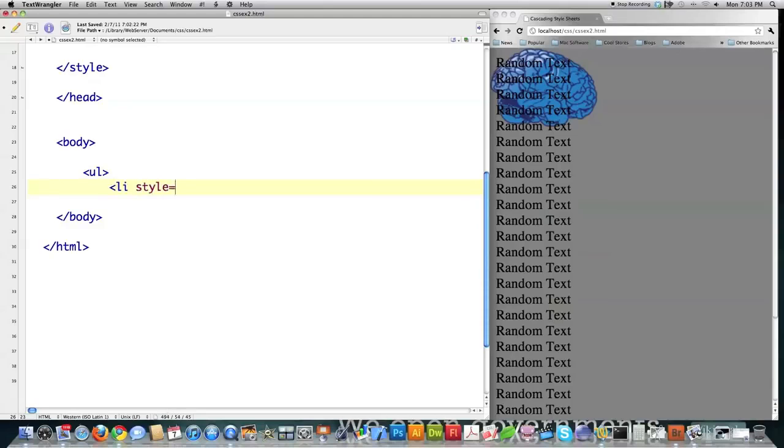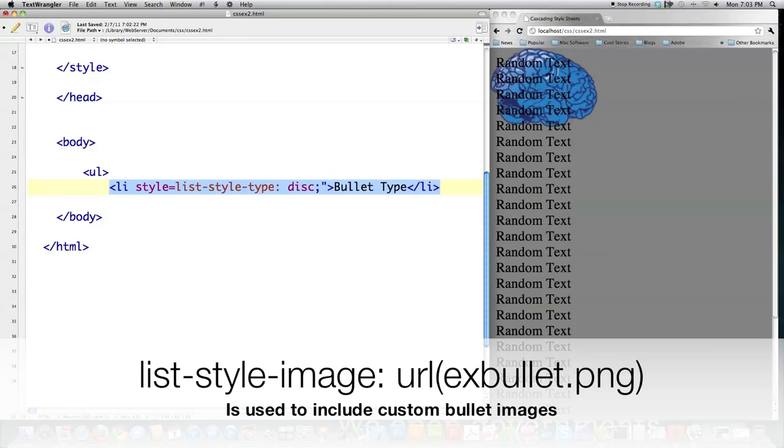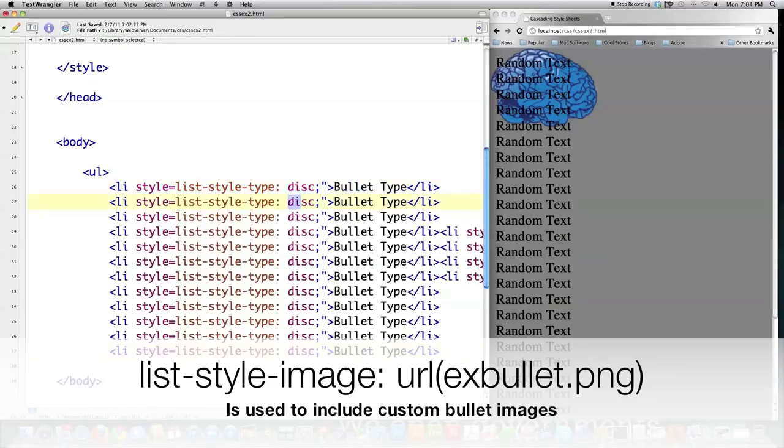And the style you would use to change the bulleted list is list-style-type, colon, and one of them is disc. Close that out, and I'm just going to call that bullet type. As far as I know, there are 12 total different types of these. So I'm going to put those there on the screen, and there's disc, circle, square, decimal, decimal leading zero.